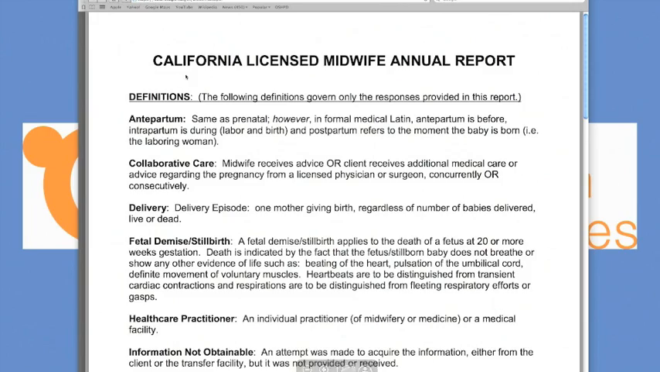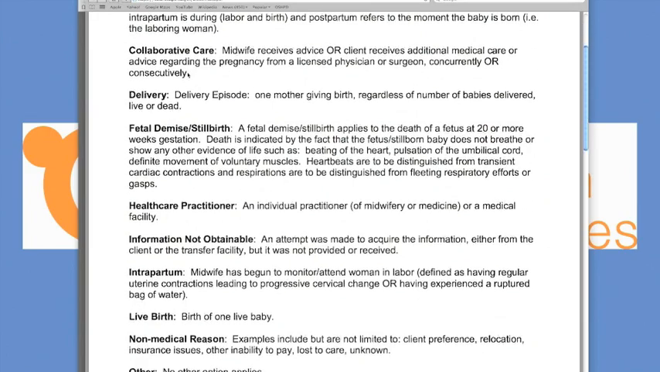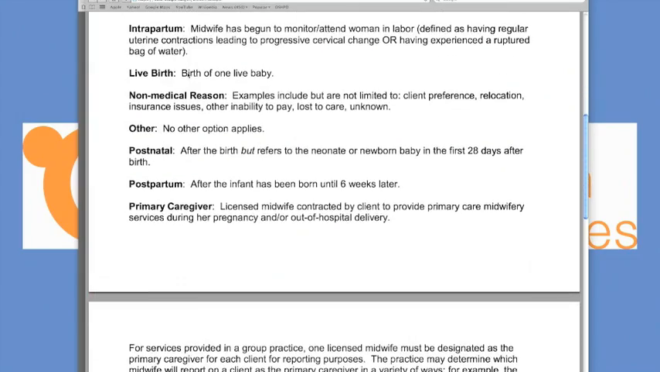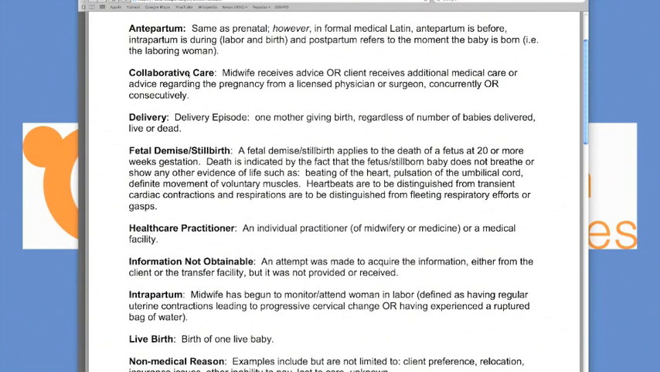There are 2 pages of definitions, and they are listed alphabetically, not in order of how they appear on the form.